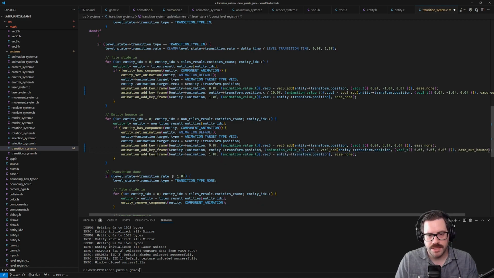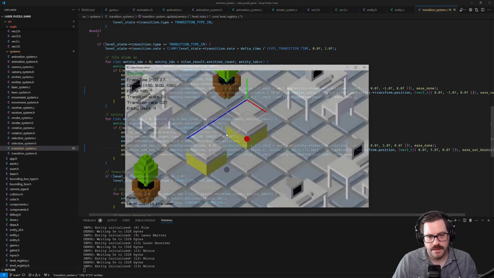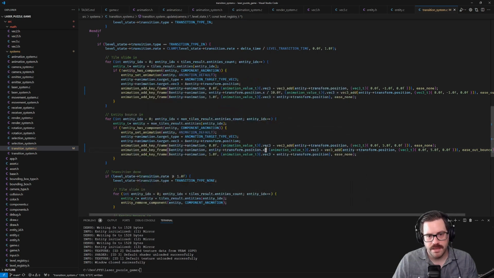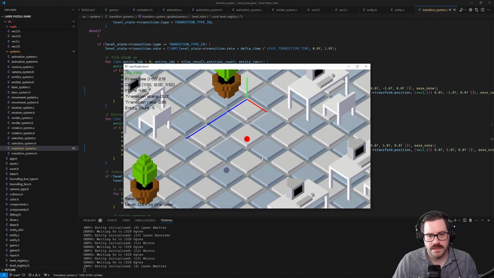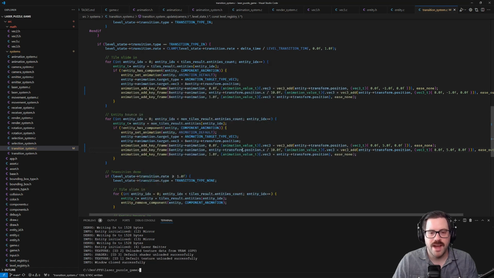Entity transform position X. That is way too large, I think. Divided by 10. What is that? Oh, these are the same X. I could do the plus Y. That looks so cool. That looks so cool.